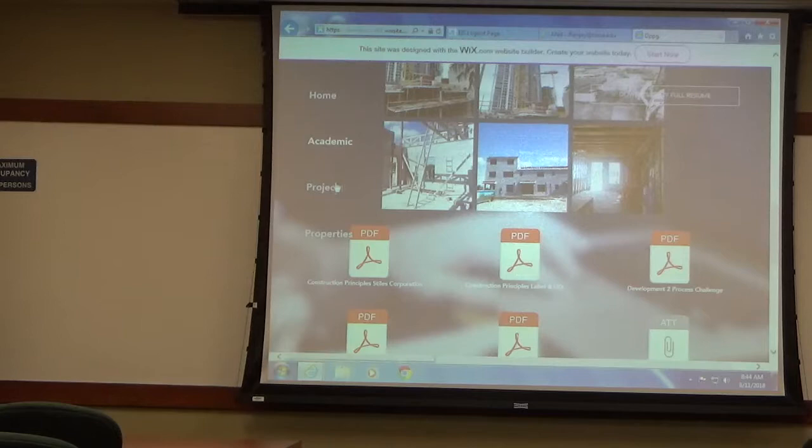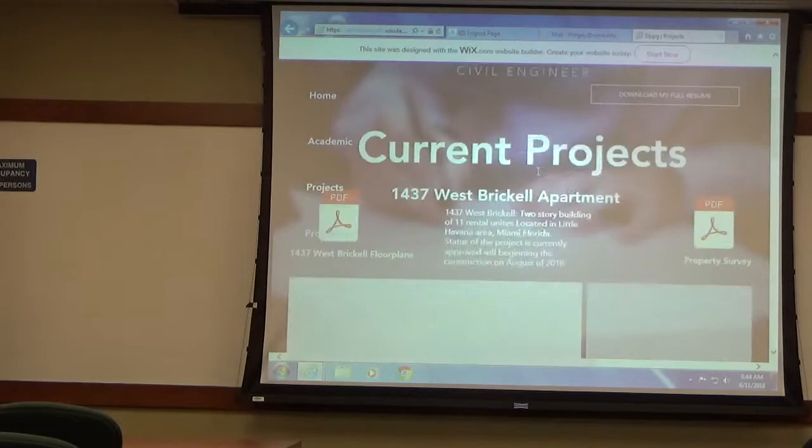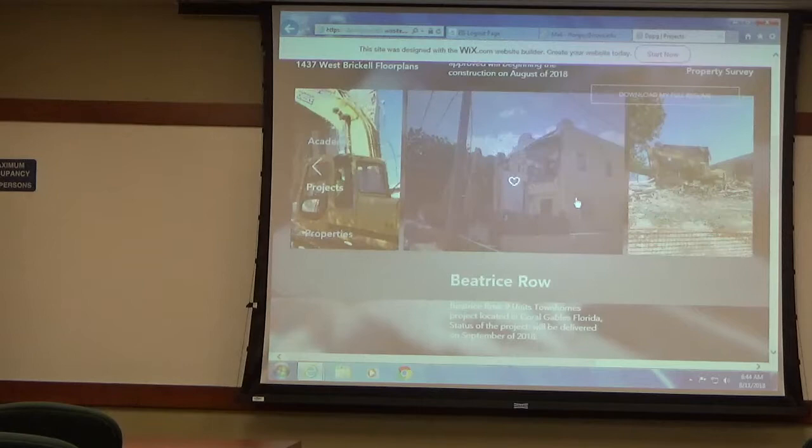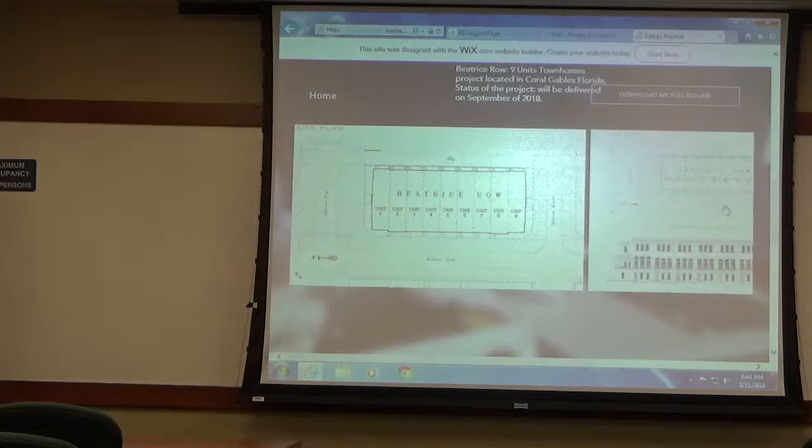On the project where I work, there is a rental building in 10 years. We have the demolition video and some pictures of the building. On the other project, a downtown home in Coralinos, you have the floor plans and pictures of the progress of the construction.